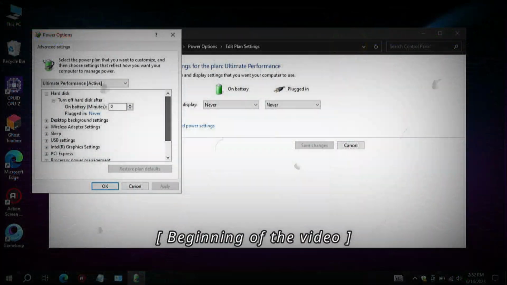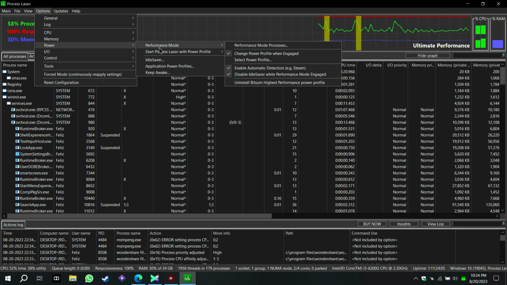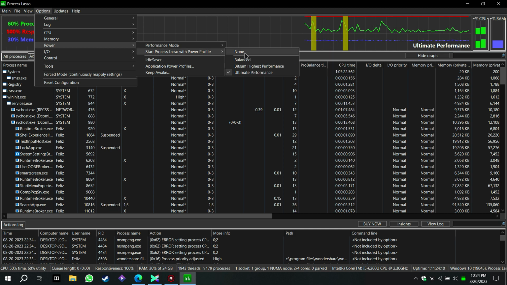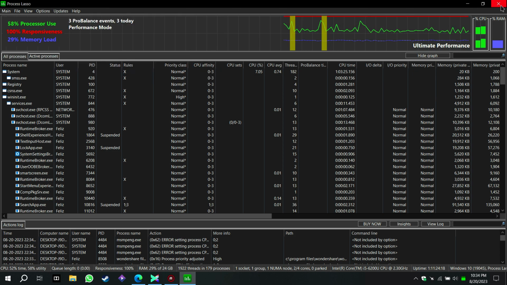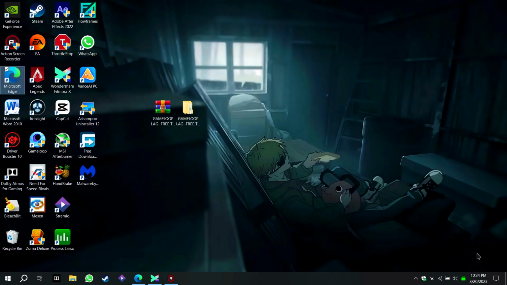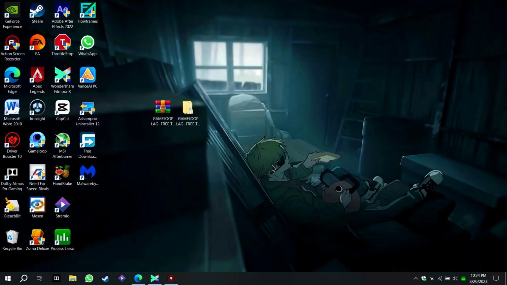If it doesn't appear for you, then I'll assume you skipped the basic optimization. Under Power again, make sure to start Process Lasso with Ultimate Performance. And that's basically everything you need to ensure that Process Lasso works effectively. Lastly, at the bottom right corner, always double-check Performance Mode is enabled.